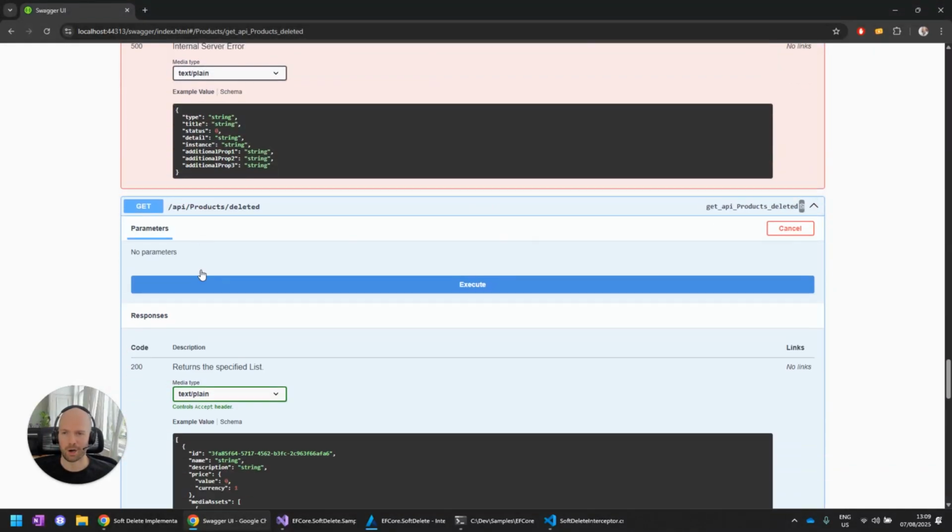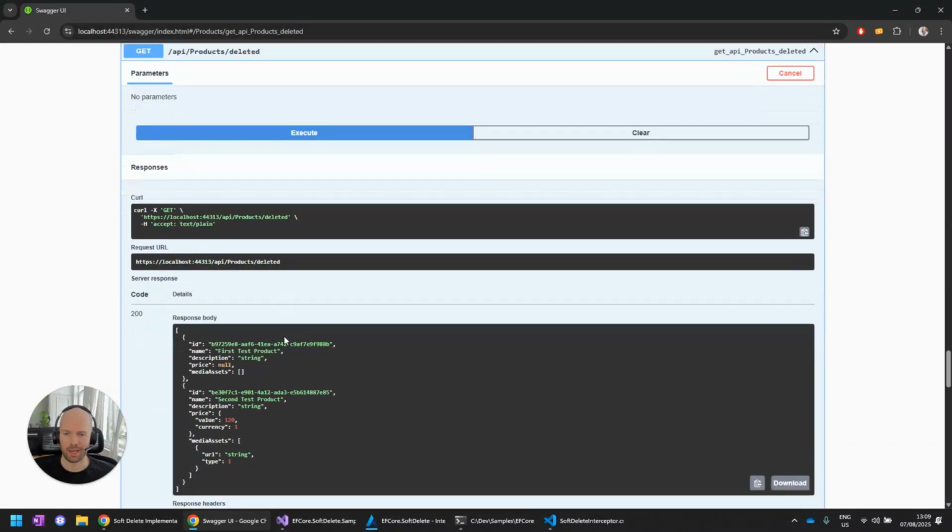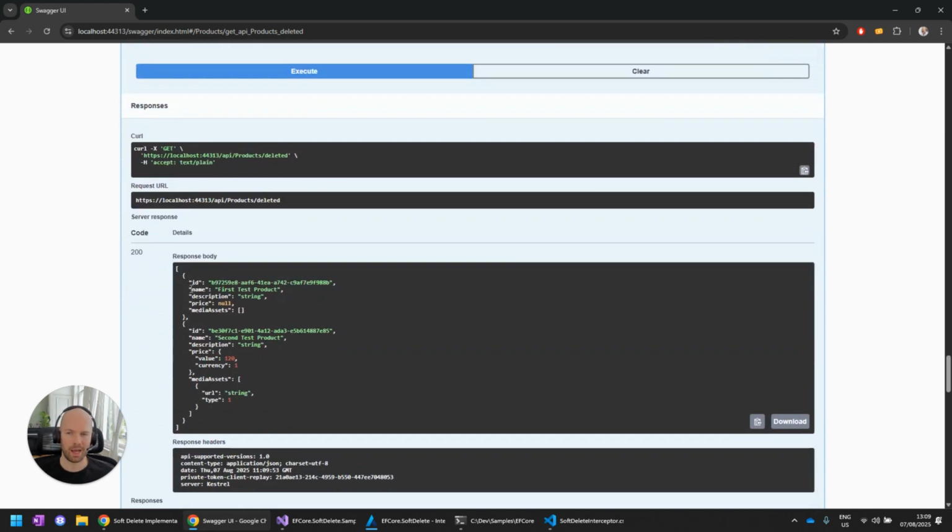If we try out our products deleted and execute that, we can see both of our records coming back. There's our first test product with the null on the price and the media assets, but you can see on the second one, the bug is no longer in effect. It's been fixed. We now have our price and our media assets still there. So if we do need to recover this data, we can just set our is deleted flag, our column there for this particular row, to false, and we will have our data back without any data loss. So guys, that's the bug.